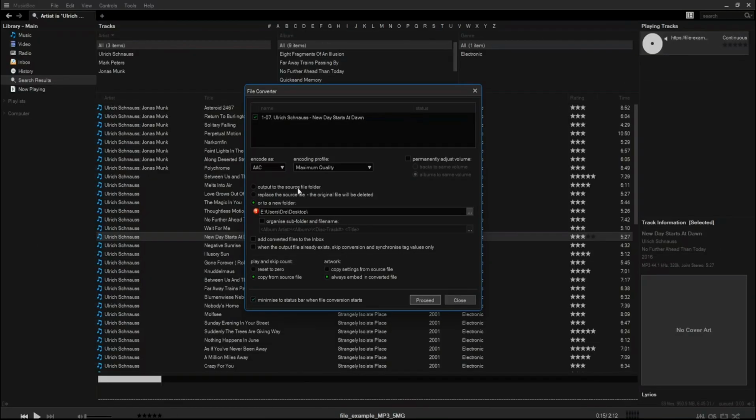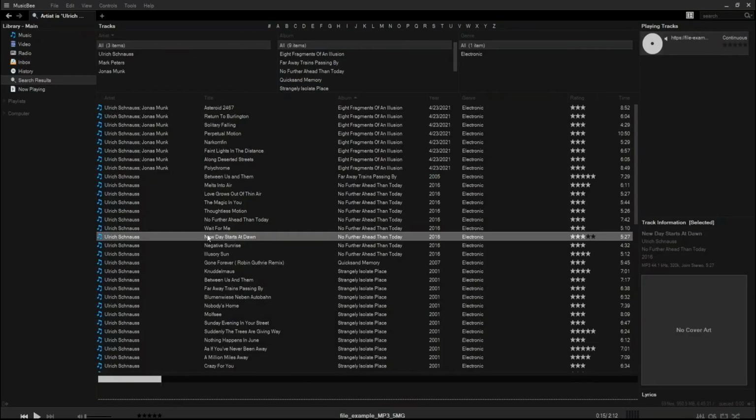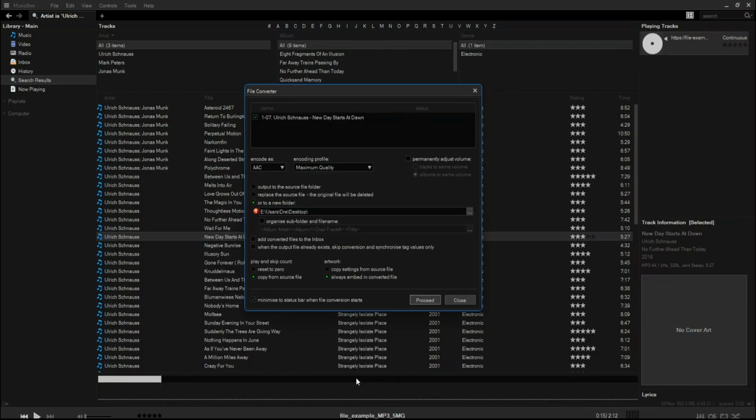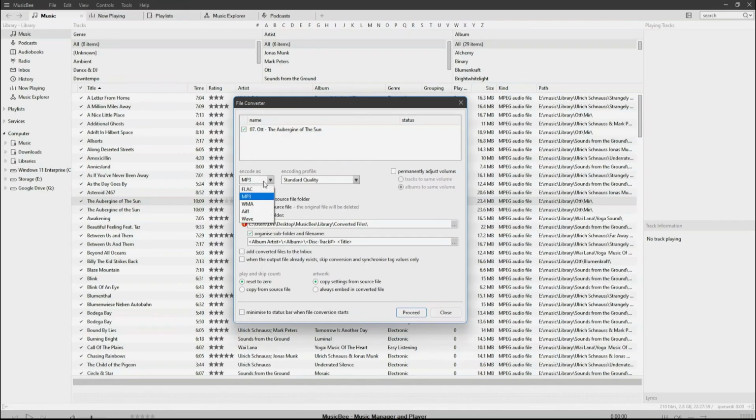MusicBee has a robust built-in music converter. You can convert music by selecting a song, Send To, Format Converter. MusicBee supports a ton of codecs, and you can adjust the encoder quality. However, MusicBee only comes with a handful of codecs out of the box.